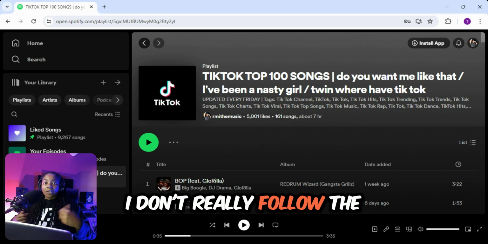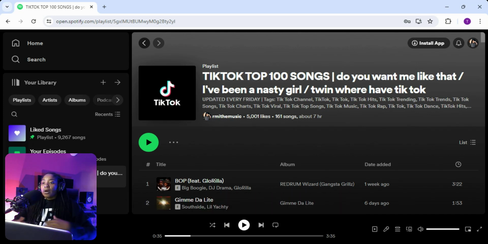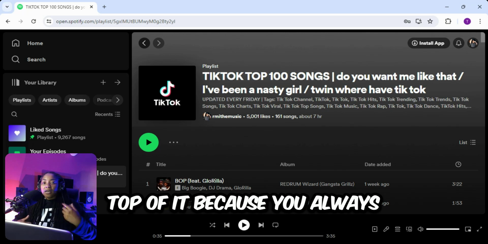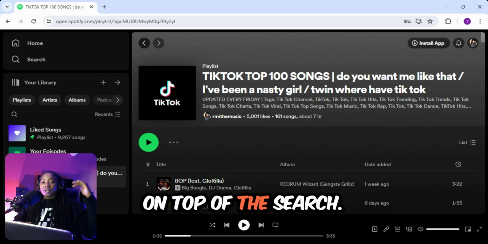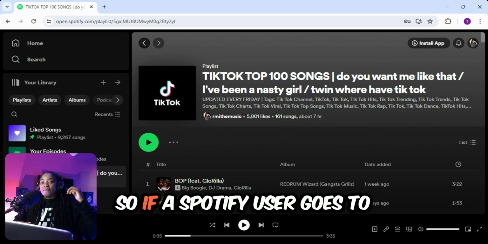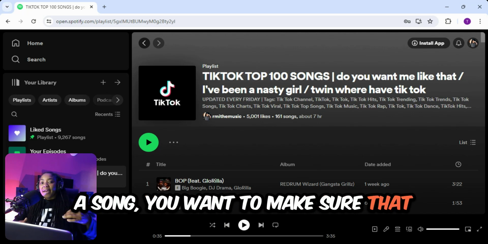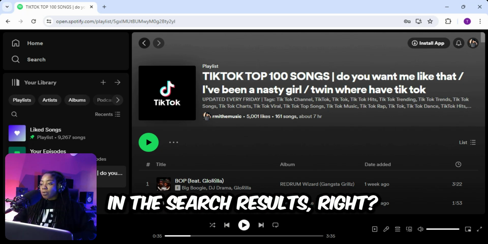I don't really follow the trending list, but that's something you can do to basically make sure you're on top of it, because you always want to make sure that you're on top of the search. So if a Spotify user goes to the search and they're looking up a song, you want to make sure that your playlist is popping up in the search results, right?